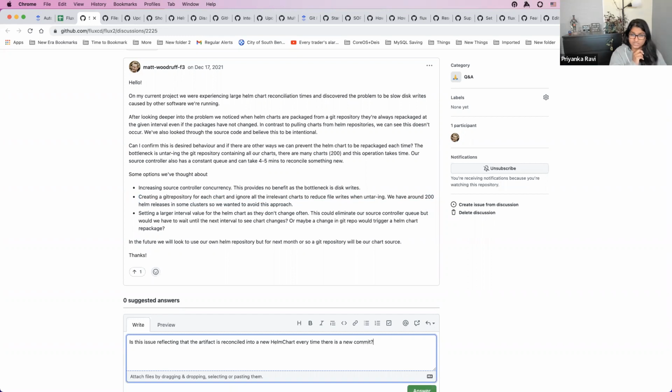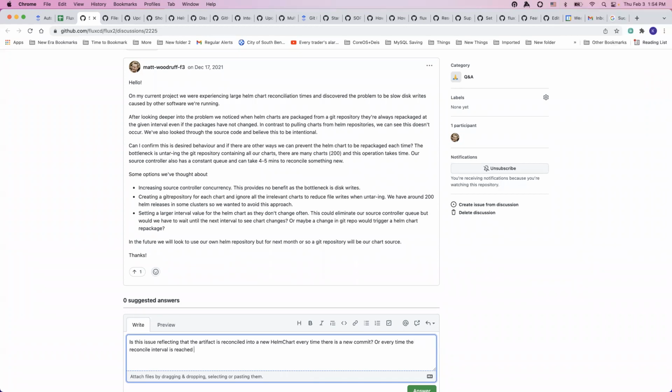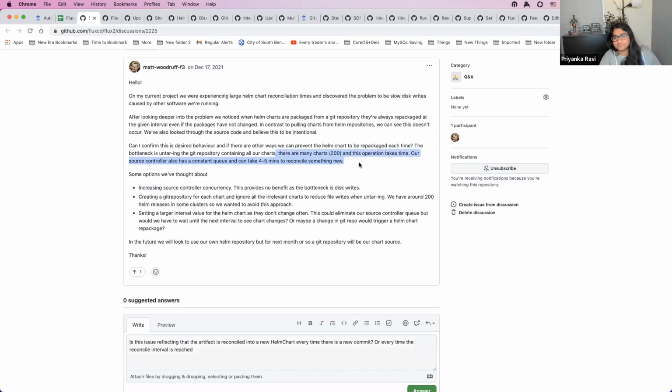Also having 200, I mean, that's in their clusters. I thought I read that wrong. I thought they were saying they have 200 charts in this Git repository, and I was like, what is happening? That would be insane. No, I think they're saying they have 200 Helm releases in the clusters, maybe even using the same chart over and over again, right? Oh, wait, I think you might be right. Oh my gosh, 200 Helm releases and 200 charts.